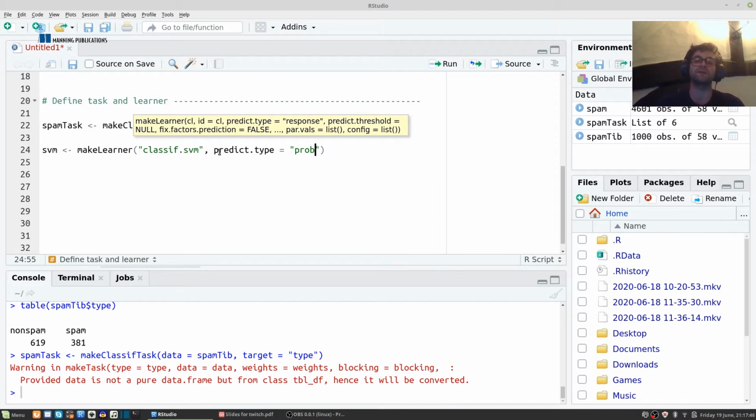Whereas if we actually inspect the probabilities, then we can create rules such as if you are less than 60% or 55% sure that an email is spam, don't flag it up as spam, or let me manually classify those emails or something like that. So I set this to prob for probability.